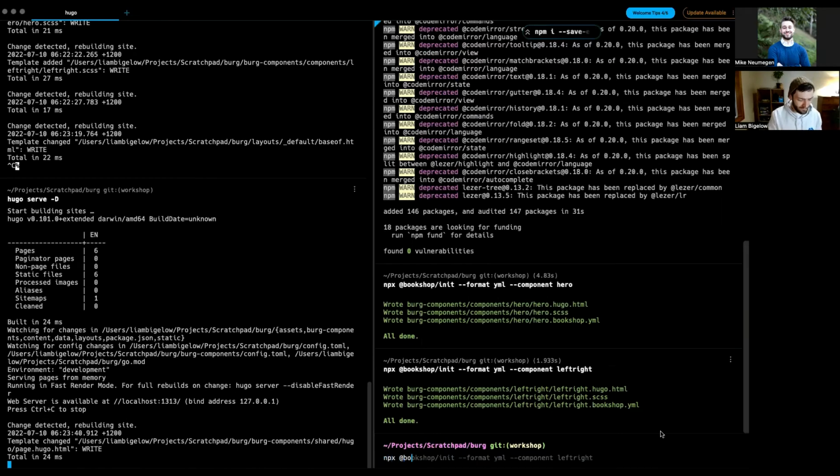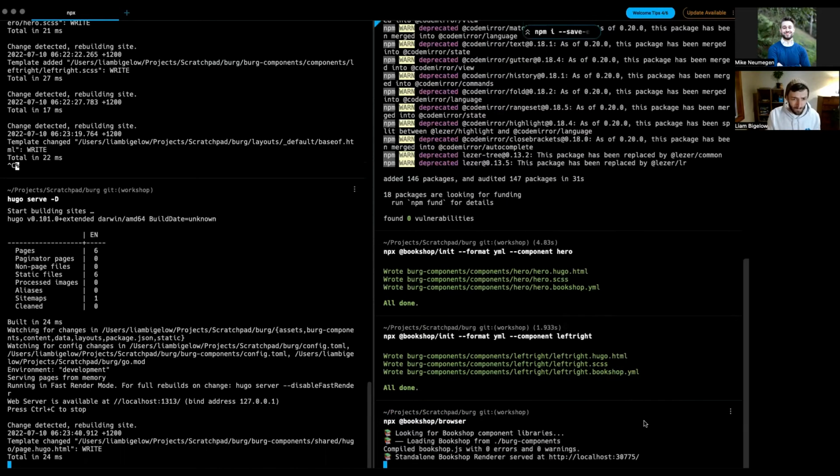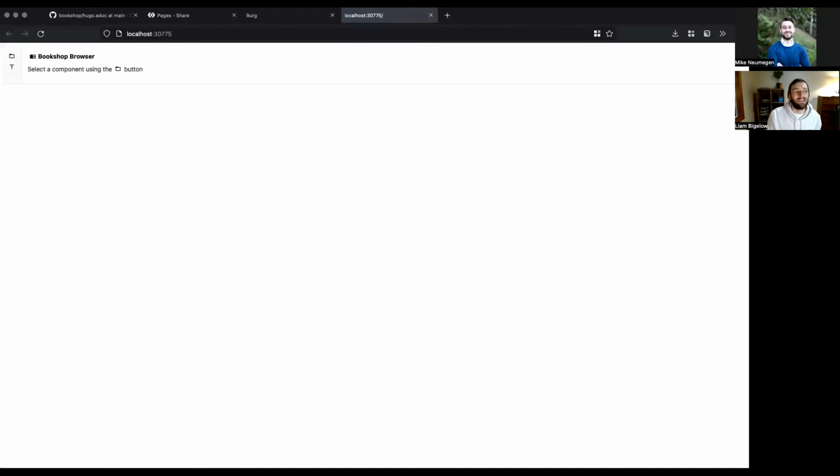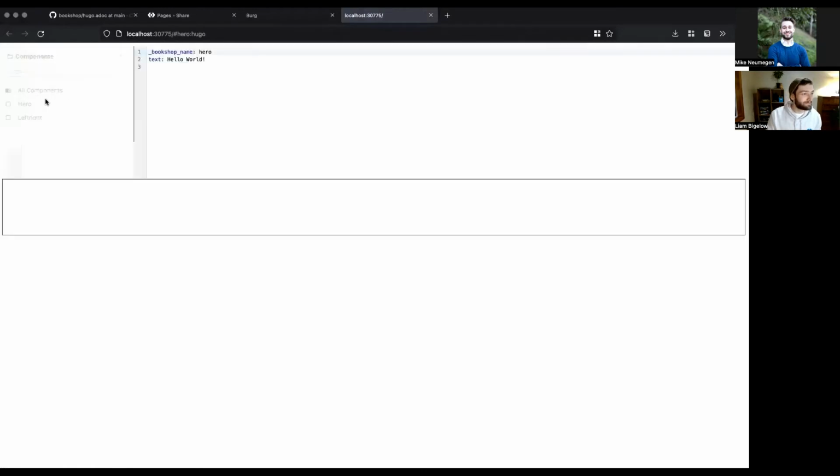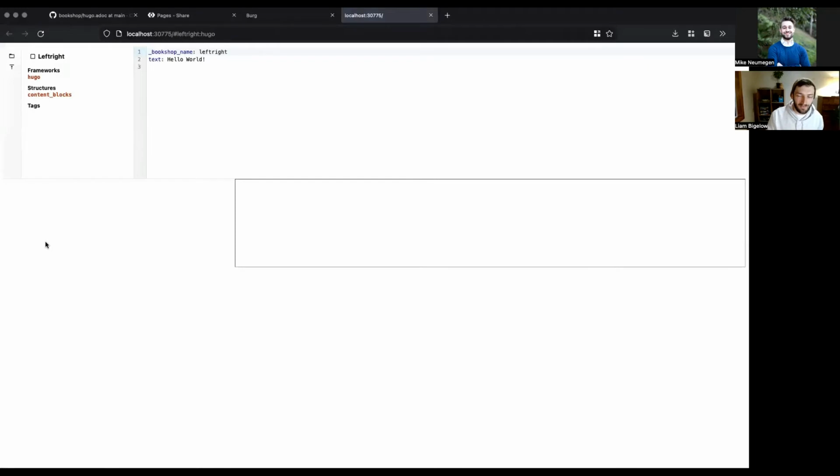In this folder, we can run npx bookshop browser. And we'll see that it found our component library automatically and started hosting something on a port. If we open that, we'll see a little component browser. And in here, we've registered all of our components. And we'll see that they don't really do anything.